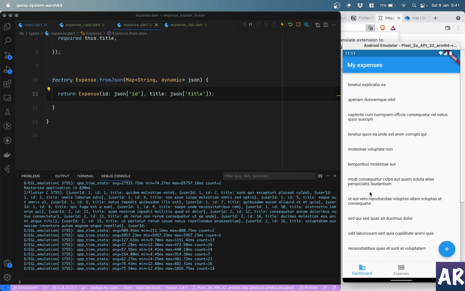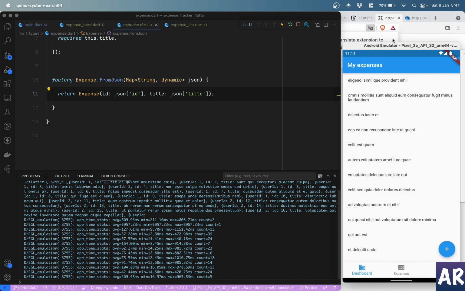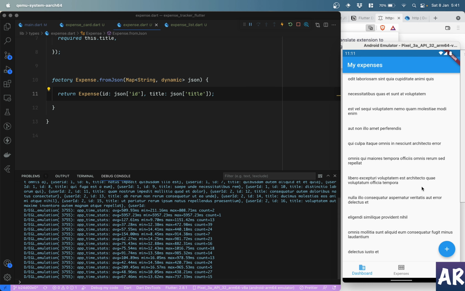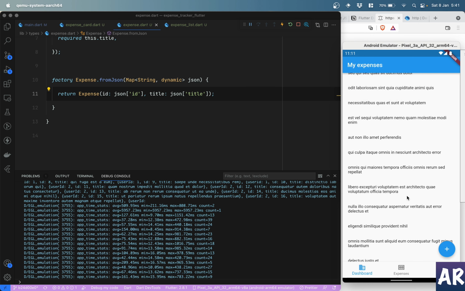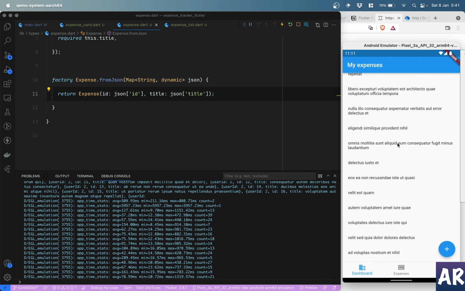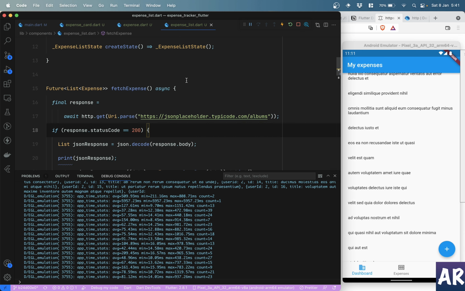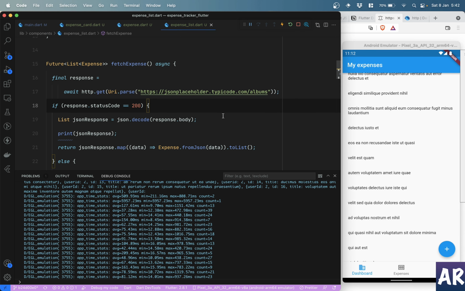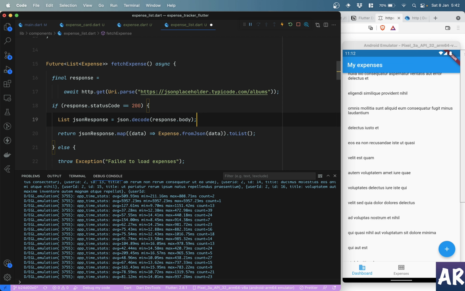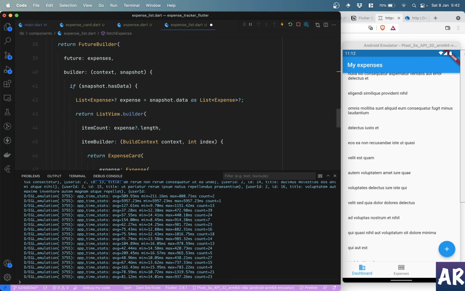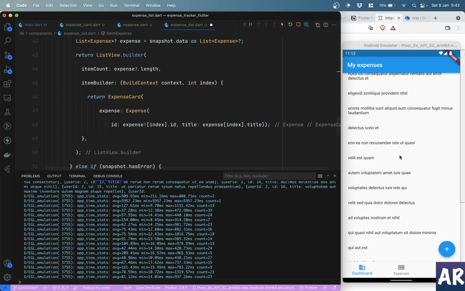So this is the beauty of the nice little FutureBuilder using the ListView to give us this infinite list. The only thing which I definitely want to add over here is some kind of a boundary. Okay, that thing doesn't look good. Let's try and see how we can add a boundary to it. Sorry, a divider. Okay, so over here we are using expense card, right? So expense card in itself will not allow us to give a divider.